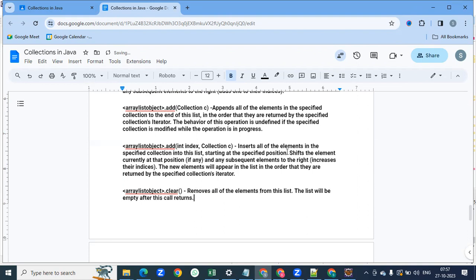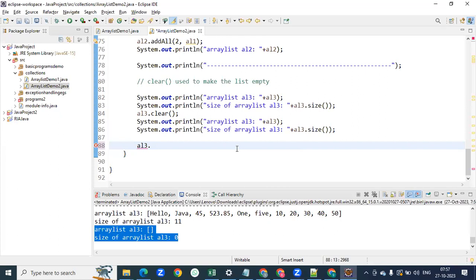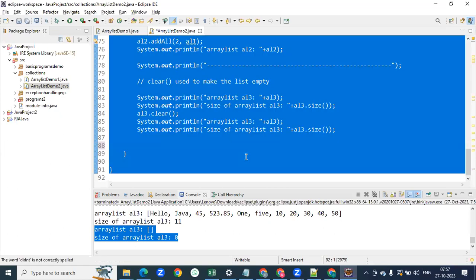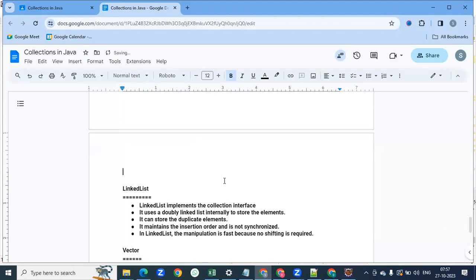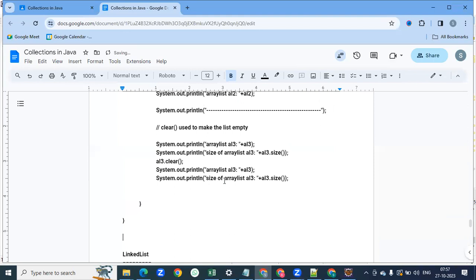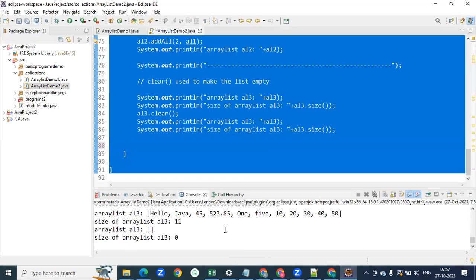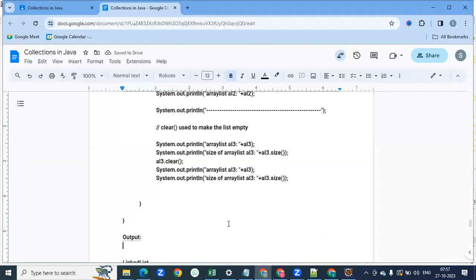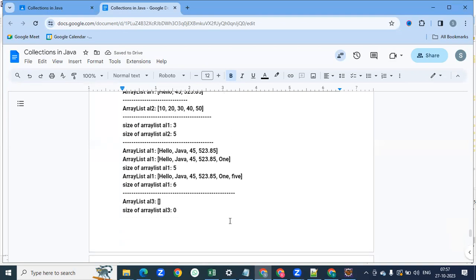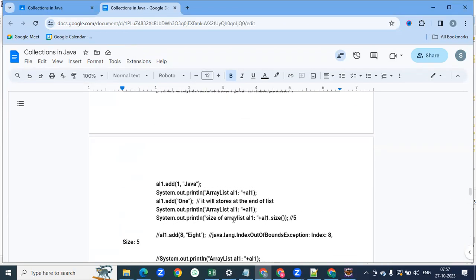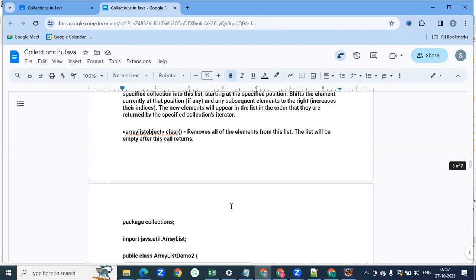Those methods we have discussed, and this is an example for everything. Okay, so a few more methods we have with the ArrayList that we will discuss in the next session.